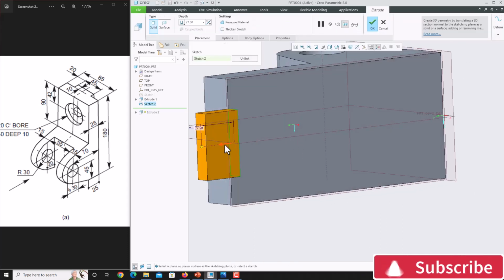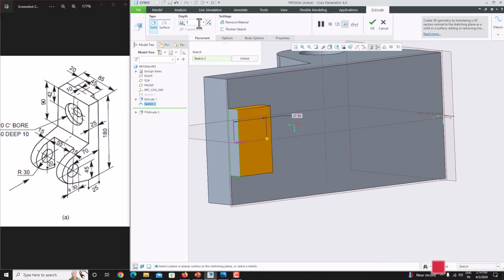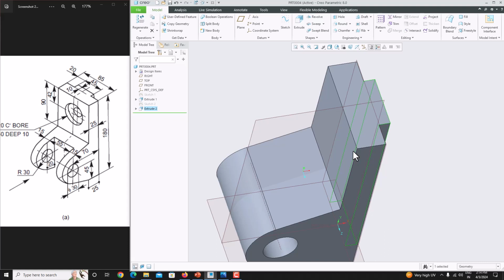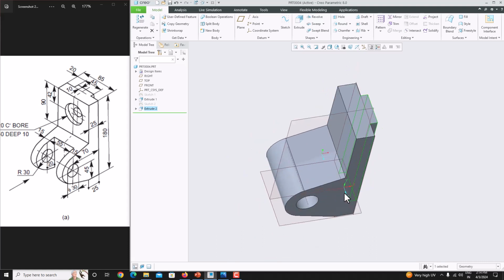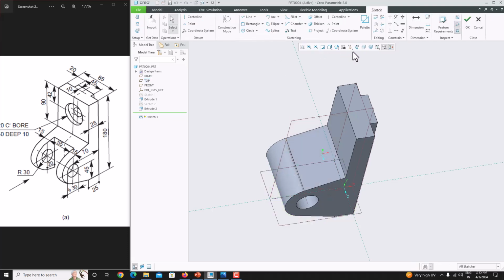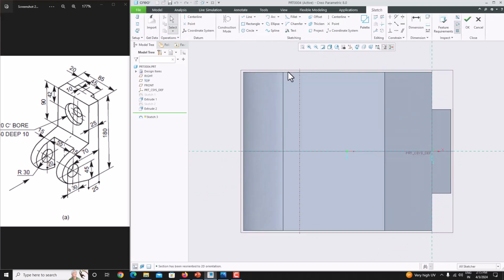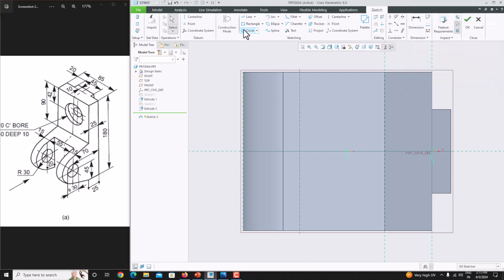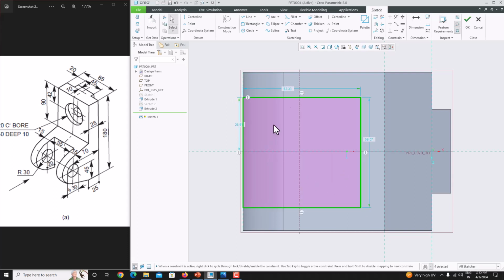We need to extrude up to the length of 180. Say OK. Now we'll create the cut here. Select this plane, sketch view. Take a reference, this one and this one. Just close. Now put a rectangle. Make it symmetric.